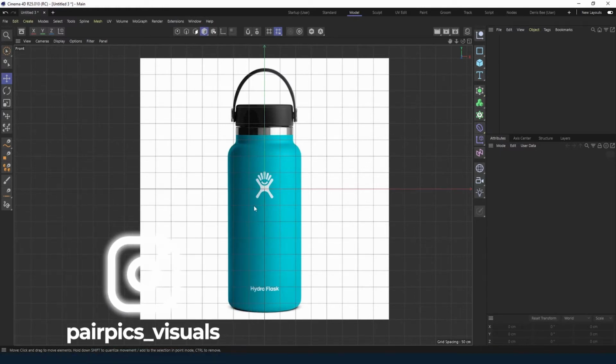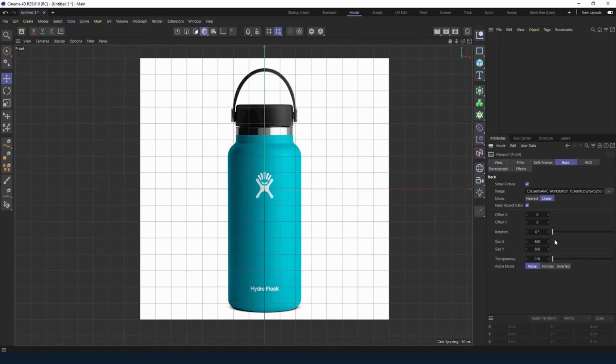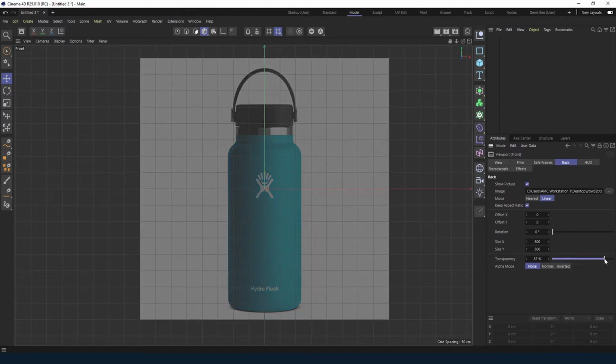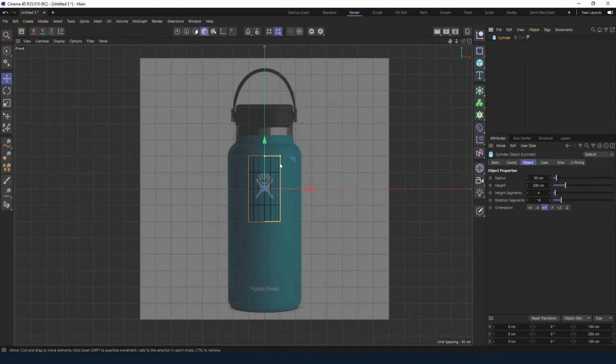So let's get started. Now that I have my reference here in the front view, I'll go to configure, back, and I'll reduce the opacity so I can see what I'll be doing. Okay, so every time you want to model, just take an object or a primitive that is very close to what you want to model, that is very similar. So in this case, we'll be using a cylinder.